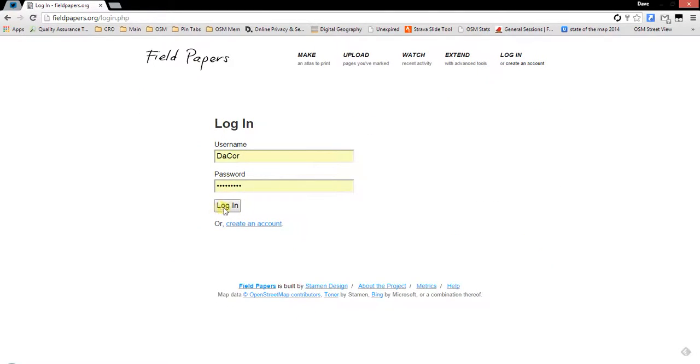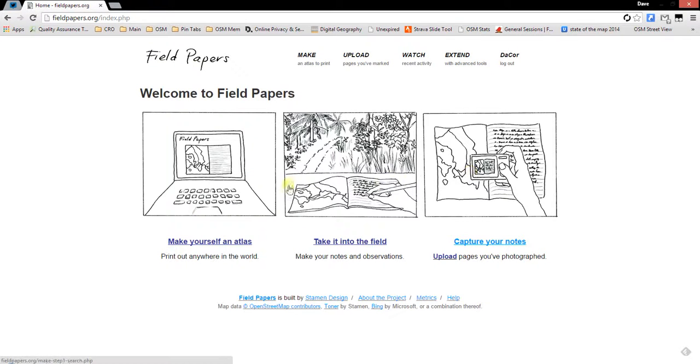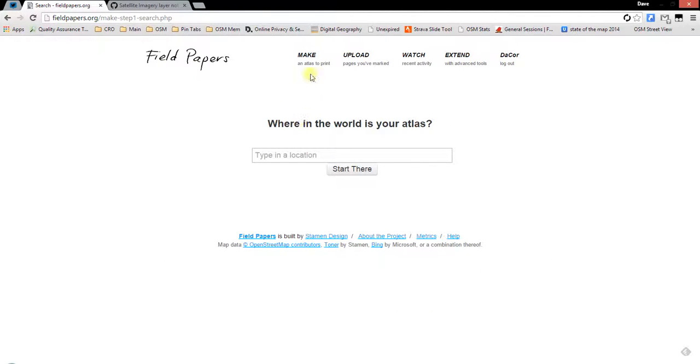So I have my login details here. And it brings you back to this page again, except now your username is showing up here. So first off, you want to make yourself an atlas. So once you come to the Make an Atlas page, you simply type in a location. And click Start there.